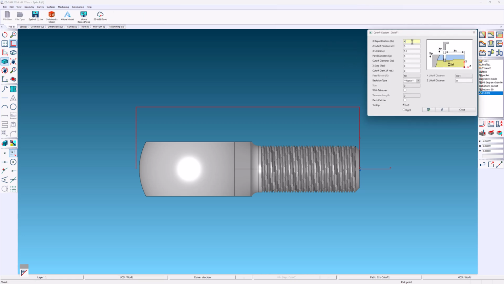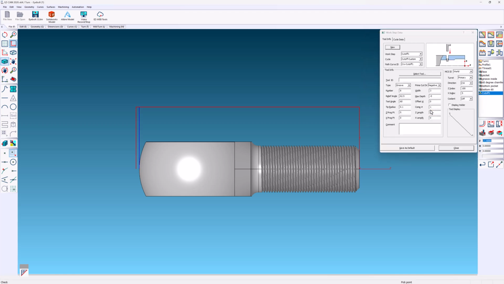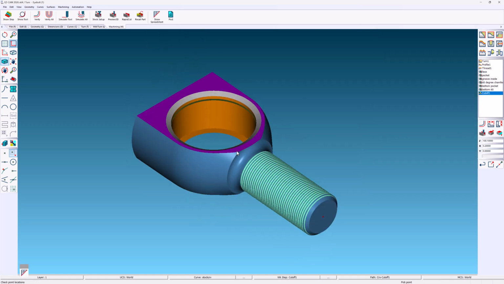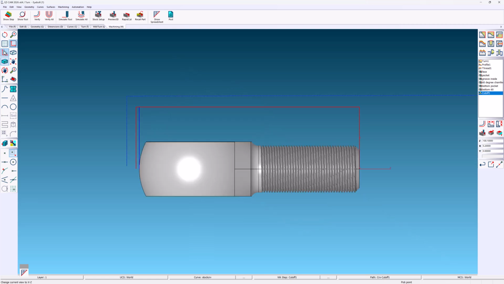Just a few things here: rapid height, Z location, and the part diameter. Keep in mind, we want to be aware of the rough stock. Go to Advanced and provide all the details for the cutoff tool. Now select the subspindle coordinate system in the list box. Click the top view to verify.